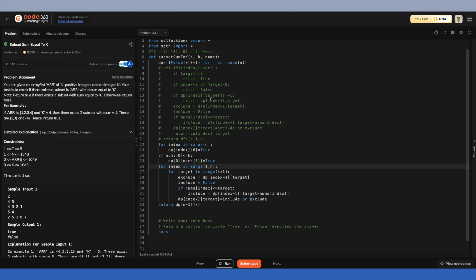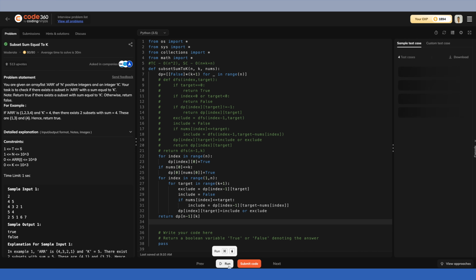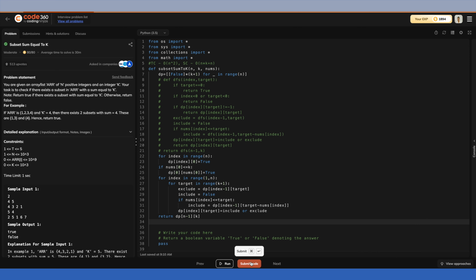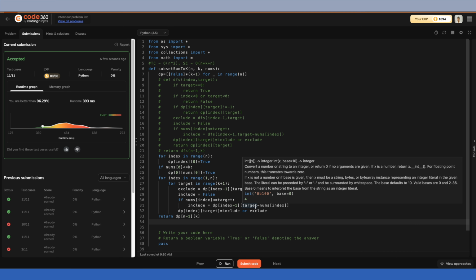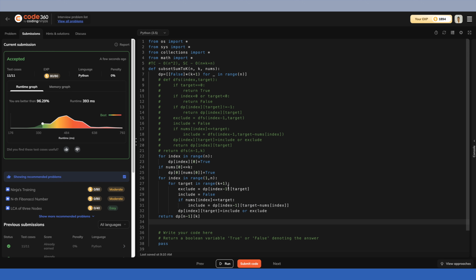So we have covered the index 0 case, and then we are running a loop for index in range, for target in range k plus 1, with exclude and include, where include is dp of index minus 1, target minus nums of index. Finally we return dp of n minus 1, k. Okay, let's try to run this. Running fine. Let's try to submit this. It's running fine as well.